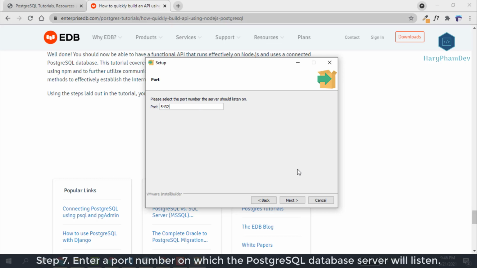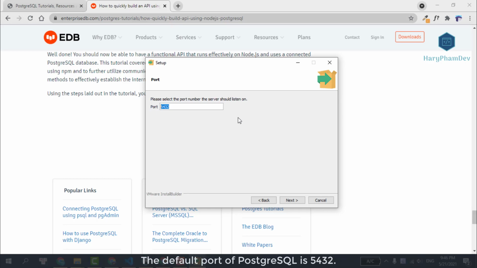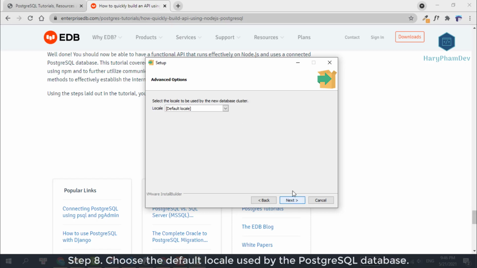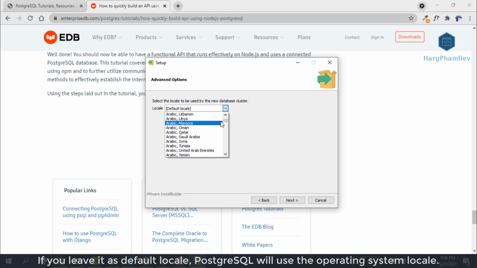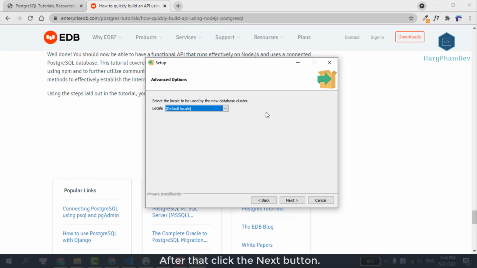Step 7. Enter a port number on which the Postgres database server will listen. The default is 5432. You need to make sure that no other applications are using this port. Step 8. Choose the default locale used by the Postgres database. If you leave it as the default locale, Postgres will use the operating system locale. After that, click the Next button.